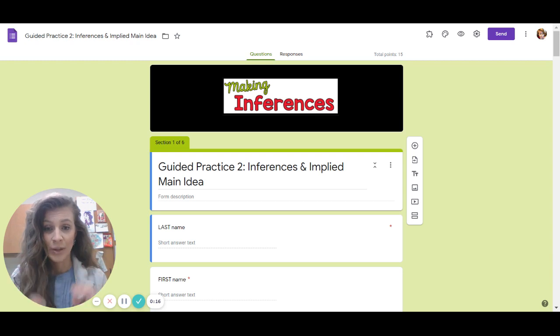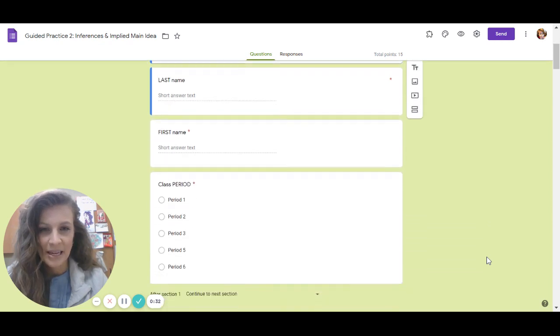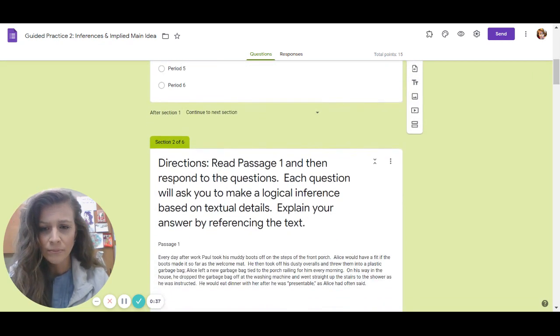means it is not directly stated in the passage, which means you have to get all those supporting details together and try to figure out what you think the main idea is based off of the items that you've read. So it's kind of like making an inference, an educated guess, right? We're going to be practicing that today in our guided practice, and you'll be learning about it and practicing that in an Edpuzzle as well.